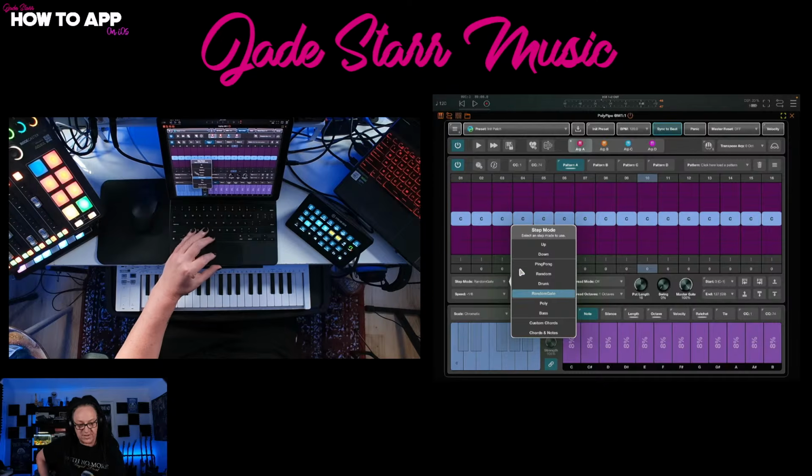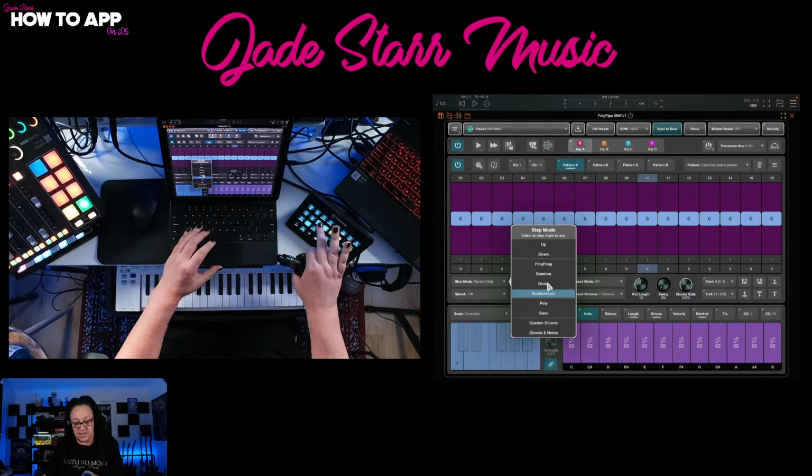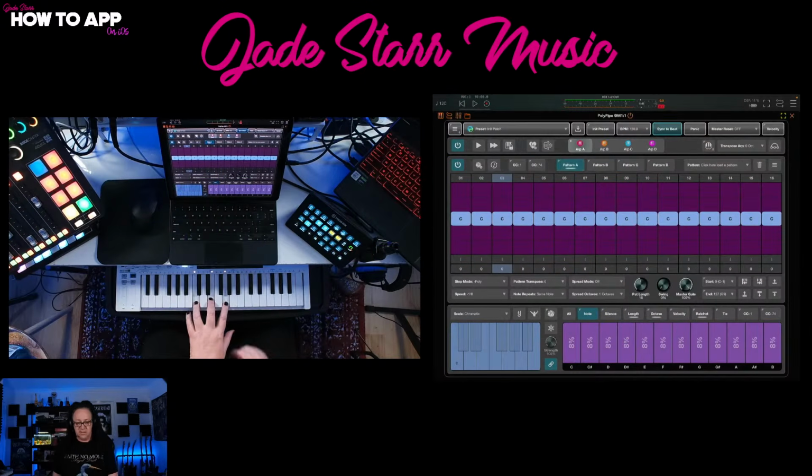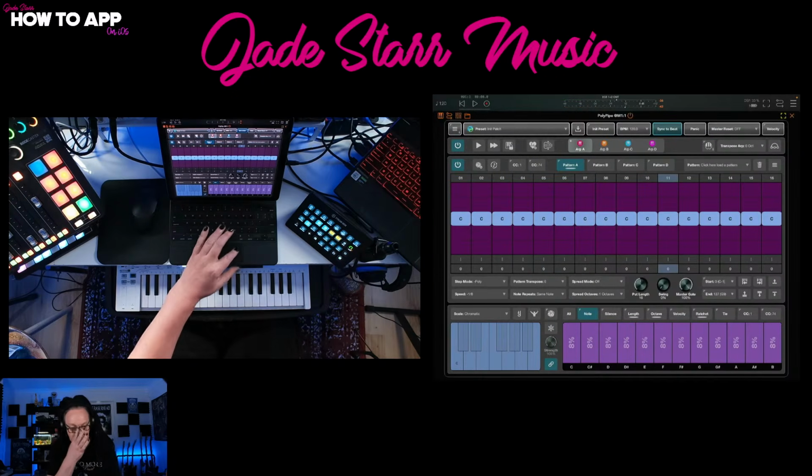Right, so those are your step modes, and the next one down is called poly. So now if I play a triad, it's going to play the chord that I'm playing. So I'll show you this. So we're playing this triad here. Play a minor, major, right? And it's just going to play those chords, whatever chords I play. That is the poly mode.